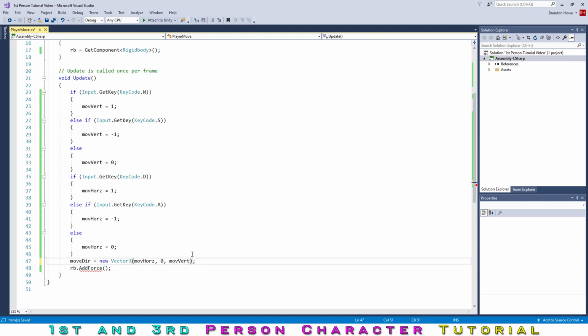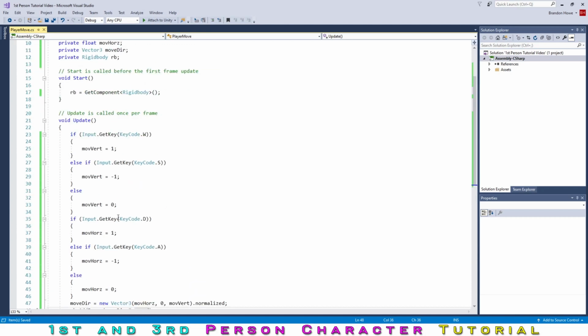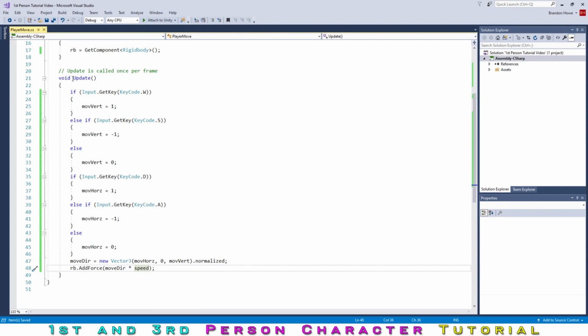So yeah, we don't want that. We want to make sure that whatever direction we're moving, it's with that length of 1 to then multiply by our speed. So we can do that by, at the end of making our vector3 here, we can just type dot normalized, and that will make sure that it has the length of 1. So now we can pass that into our move direction and then multiply it by our speed, and then ta-da, we have that.